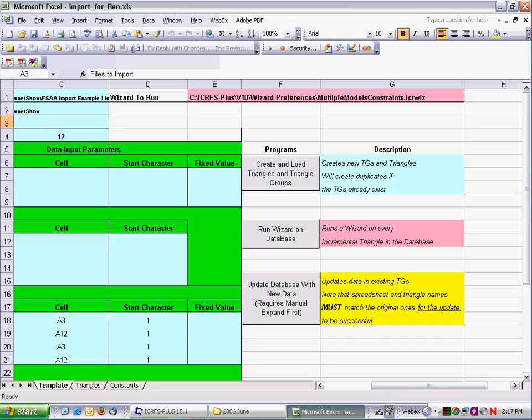Instead of going through each triangle group and performing that operation, it could be done on every object in the triangle group and on every triangle group by just using the code. Okay, so let's do some of that now.